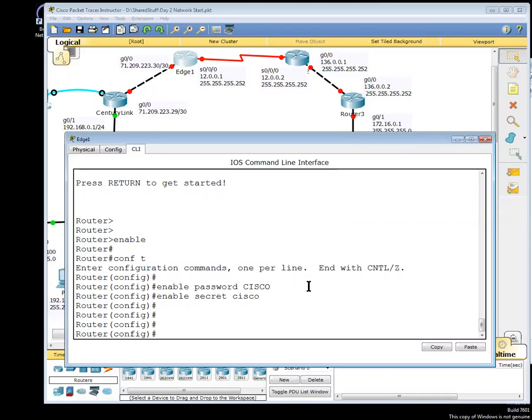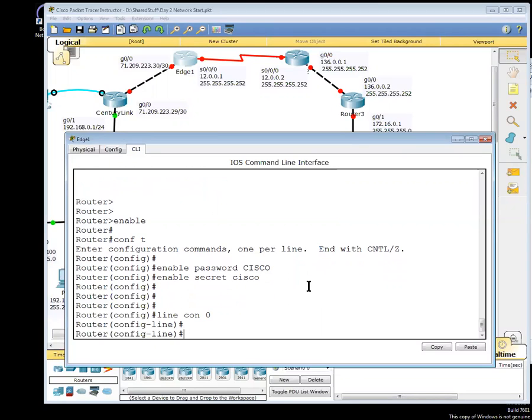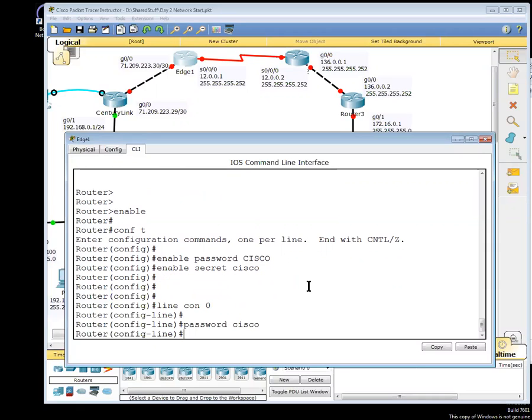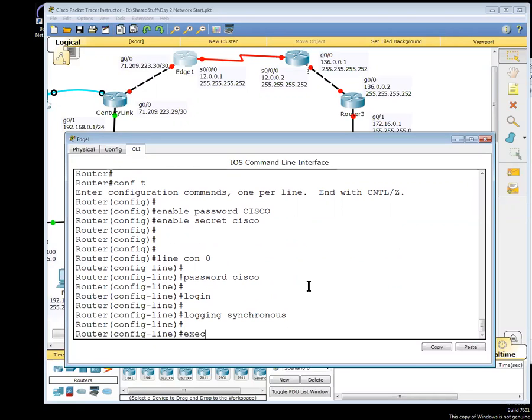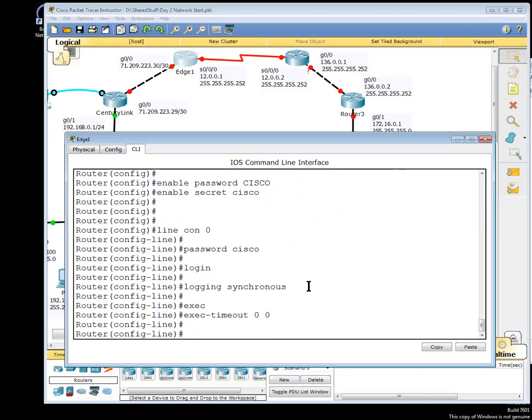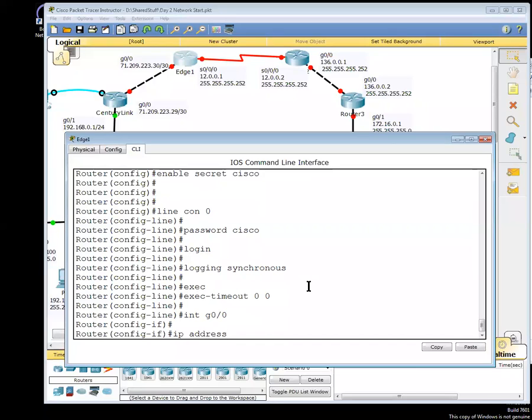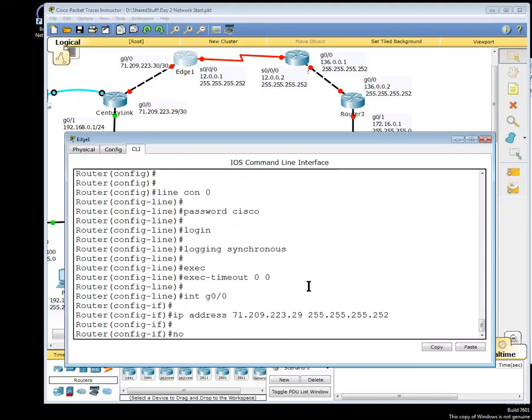Now, when you have two of these here, if you have the secret, this one will no longer work. From here, I'm going to go into the line con 0. I'm going to put a password of Cisco, the word login, the logging synchronous, and the exec timeout of 00. Now all I need is the IP addresses. Interface gig 0/0, IP address 71.209.223.29 with a 255.255.255.252, and a no shut.